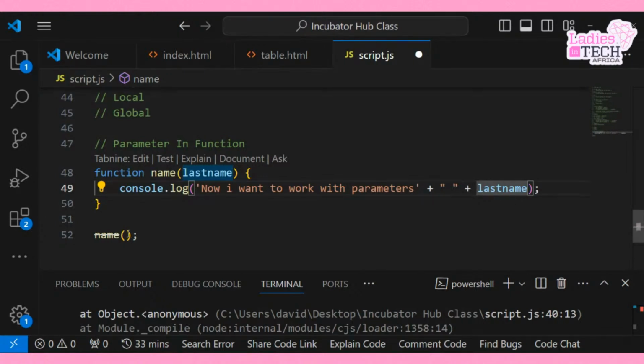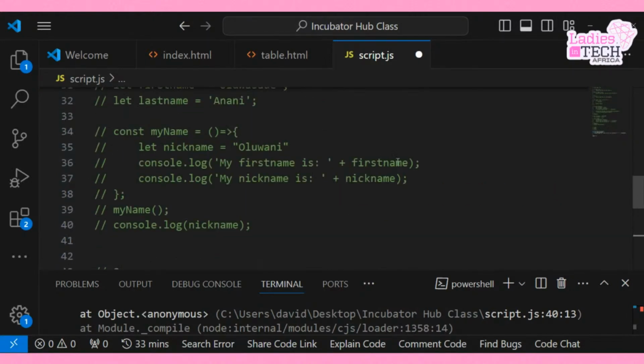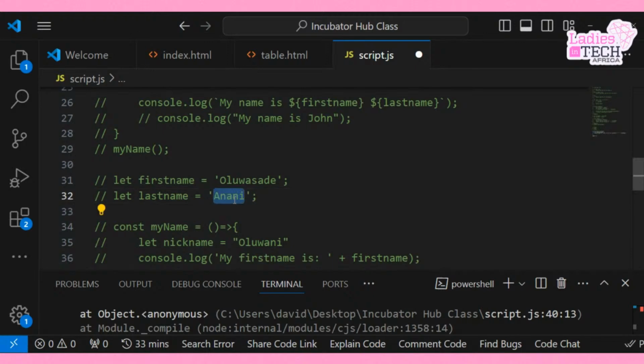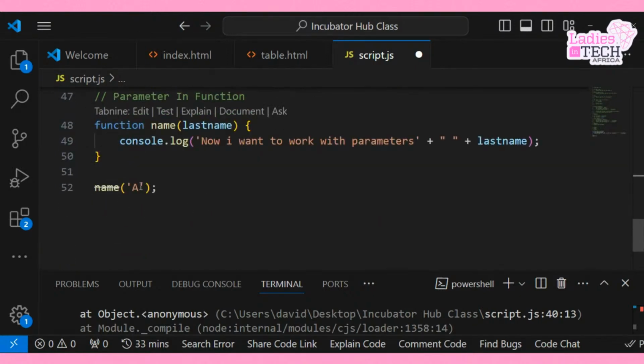So now how do we put our argument? We put it when we are calling our function. That's when we now put our argument. So now let me put my argument here. I want to use that person's name. The person's name, okay. All right, so I want to use this person's name here.